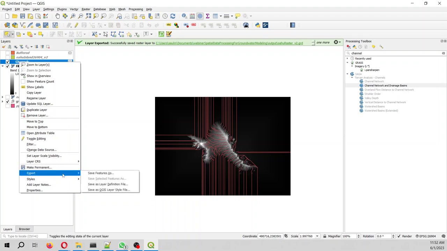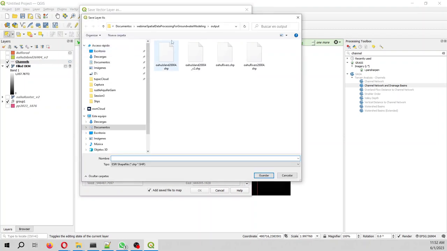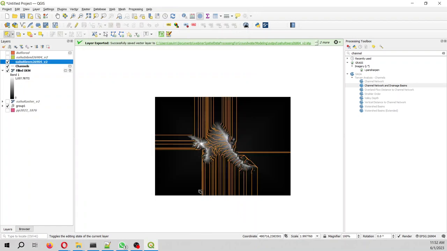So we are going to export that, and here on output, that will be Oahu Rivers 26, because it's already in this system of projection, and this will be the version 2. And type OK. Okay, now we have the channel. Okay, great. If you are here with me, please type 6.